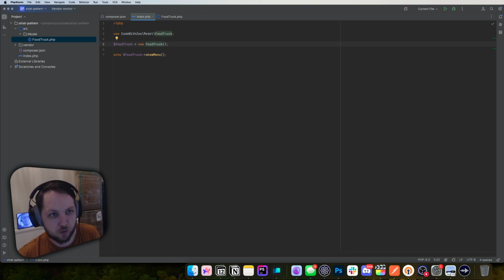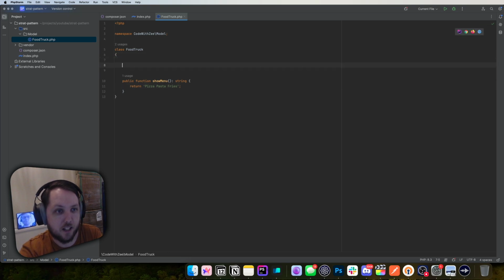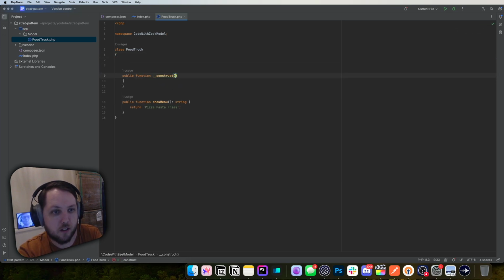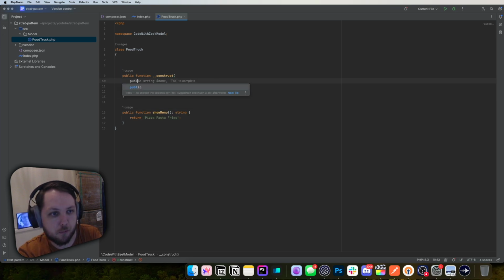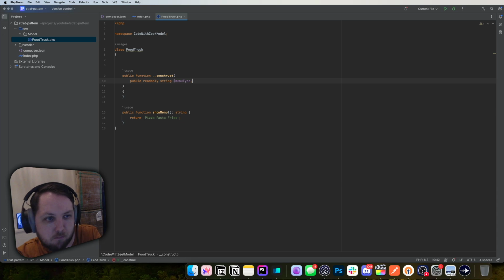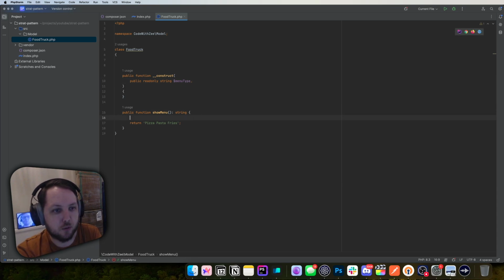But when you go to a restaurant, you often will go at a certain time of day, and that restaurant might offer different menus for different times of day. So let's say we've got a breakfast menu. So we go back to our food truck. We need to take a new constructor argument, what do you want to call it? We'll call it public readonly, menu type, a string, I guess that kind of works. And then if we come into our show menu, we can do a switch on the menu type. You could do a switch or a match or whatever kind of takes your fancy.